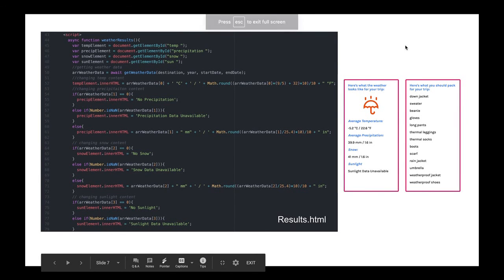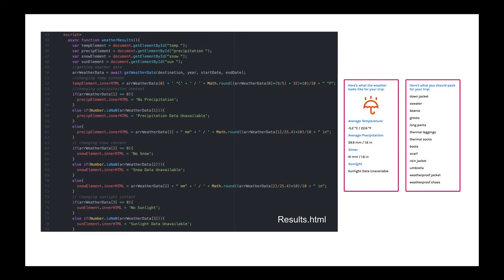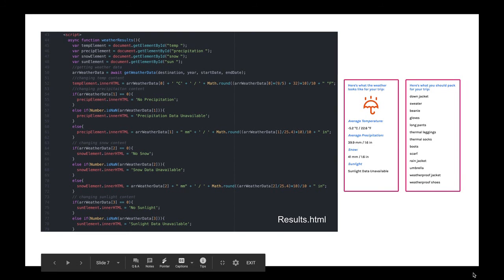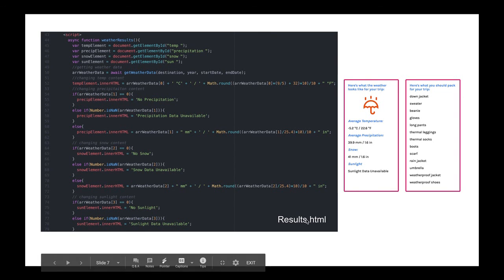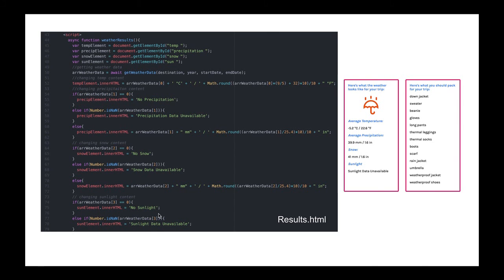So once users input all of their information, they're taken to this web page, which is the results page, and it has a column with the weather data and then another column with the items that they should pack. This page is backed by our results.html file, and in our HTML file we have a portion that's script, and basically what it does is that it changes the content displayed on our web page, because depending on what location and what date our users are traveling, the items displayed will be different.